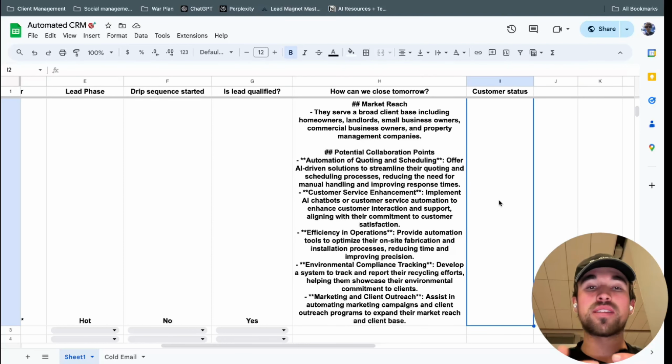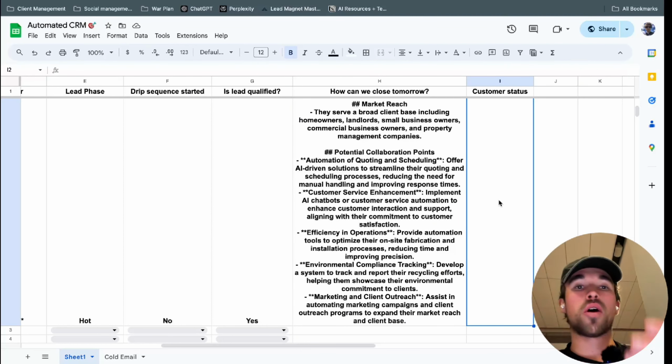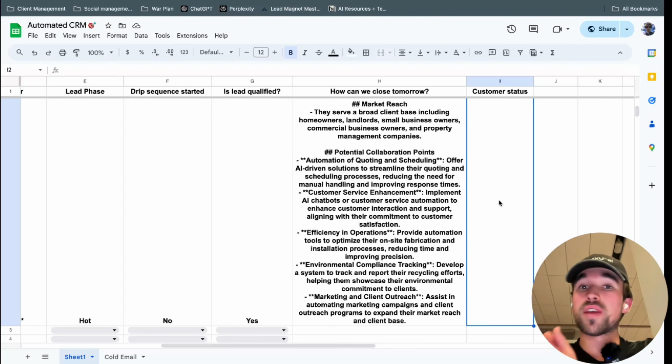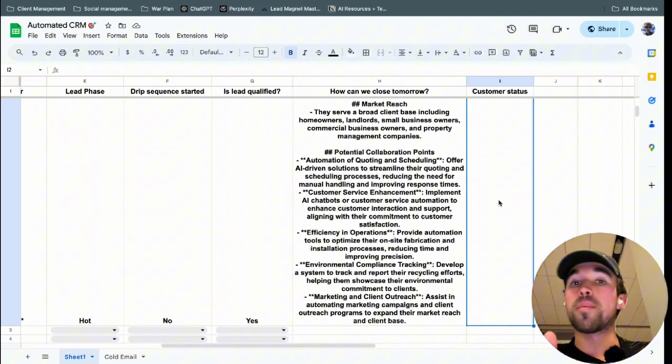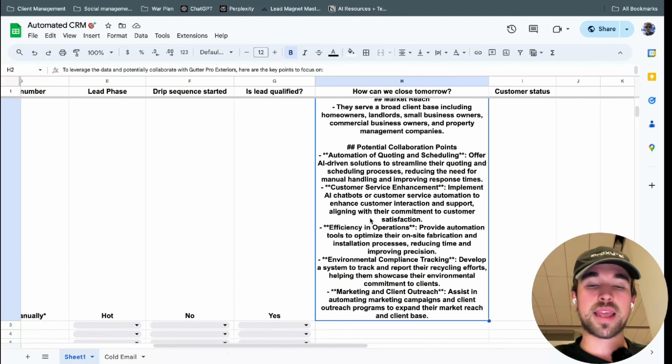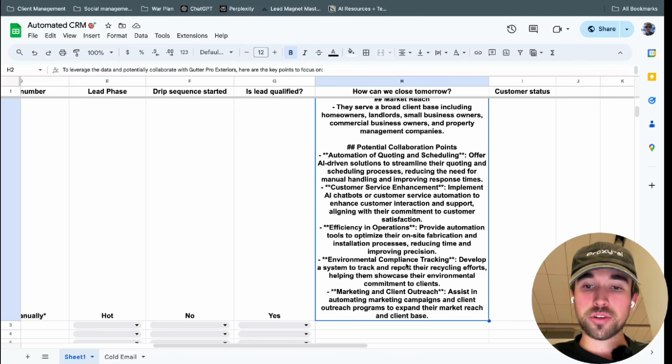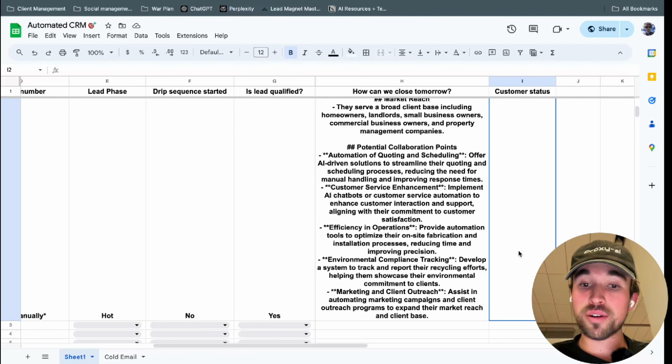And it really is just these very minute details when you're talking to someone, when you're closing them, that show that you've put in the extra effort to learn more about their company. And it really does make all the difference. This could be the difference between you closing and not closing someone. And it's literally one module in a Make scenario. So it's extremely simple. In this case, at least, it can get far more complex, but this is the simple version. So environmental compliance tracking, develop a system to track and report their recycling efforts, helping them showcase their environmental commitments. So really cool ideas in here.